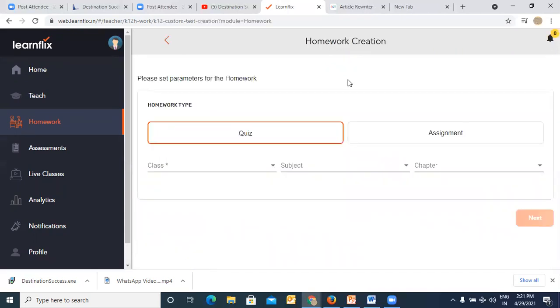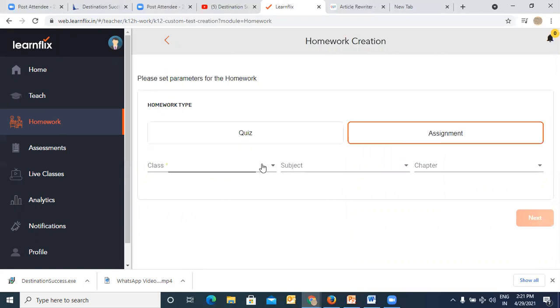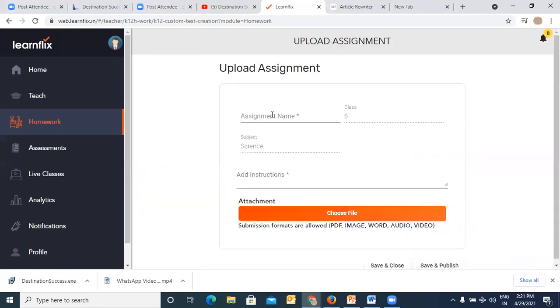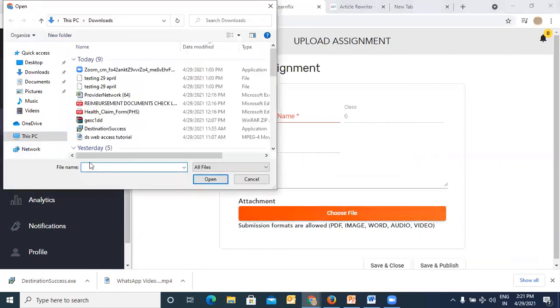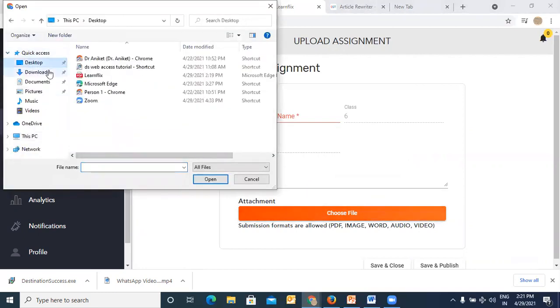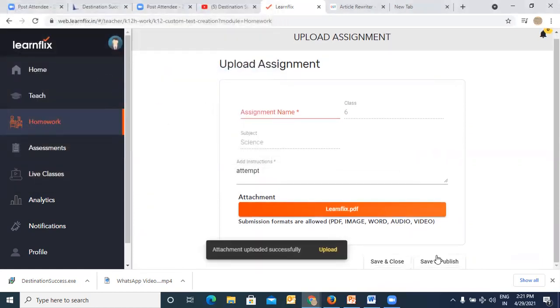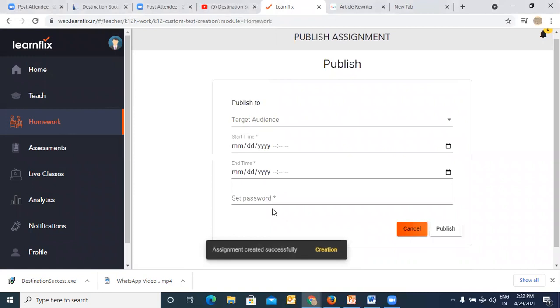Now, if the teacher wants to give a pen and paper thing or wants to share any assignment, they can go for the assignment where they can upload questions on the topic by giving an assignment name and instruction as per the school blueprint. And after that, they can choose file. So here they can choose file. I'm uploading the same paper that I've created. And then after that, I can save and publish.